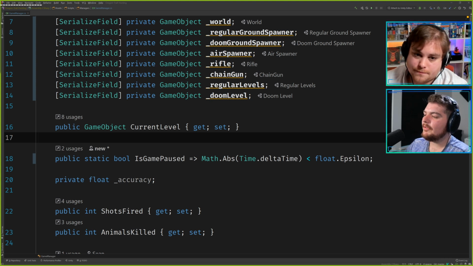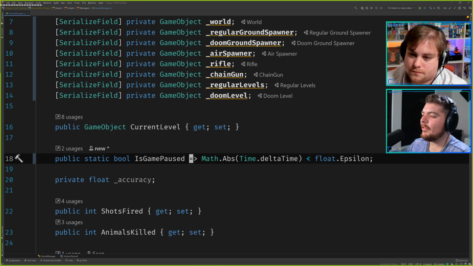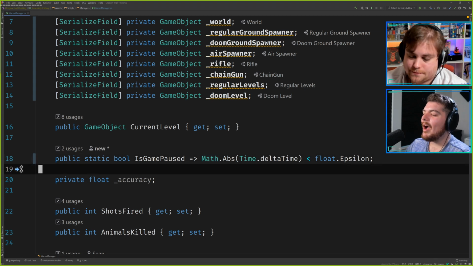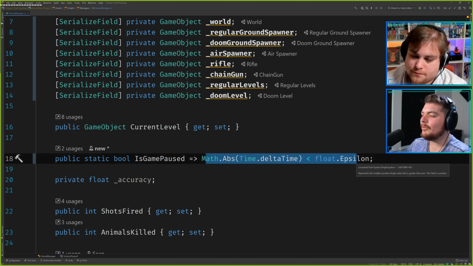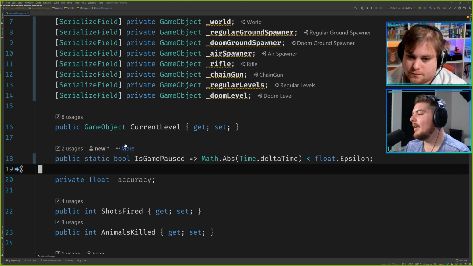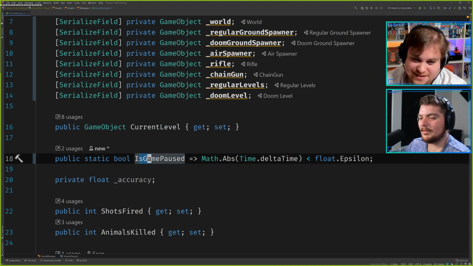Now, I've got a question for you, something I've never really considered before. I would think... wait, what is this equals greater than? It's a static. Oh, it's static. Okay, that's why. I would think this would just get set, you just set it to false, but I didn't realize it's a static. It's a getter. My bad. I was like, why don't I just set it to false? But I get it. It's a static variable, so you can check is game paused globally.